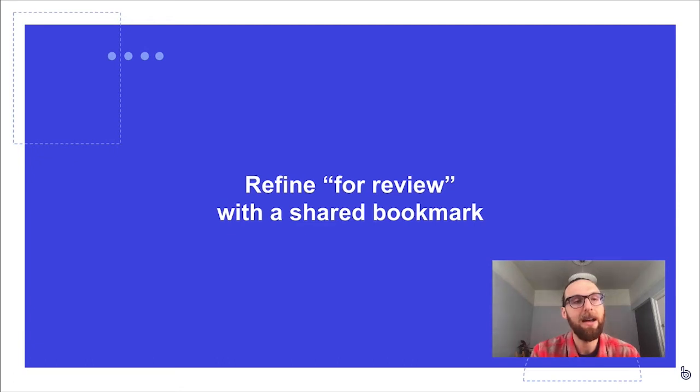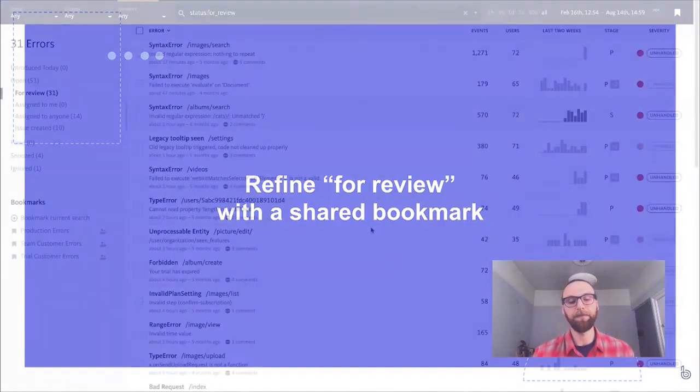And then over time, you can make your for review filter more permissive to include a larger and larger set of the total for review bugs. And we'll take a look at what this would look like inside the dashboard.